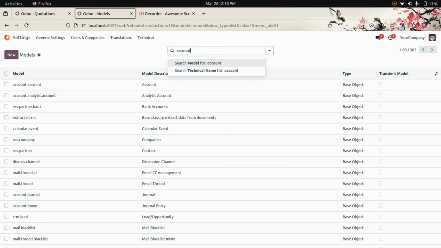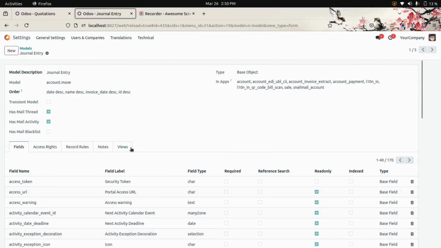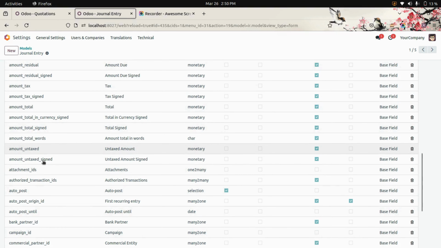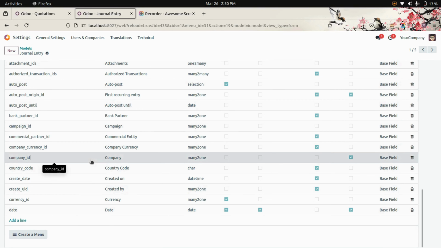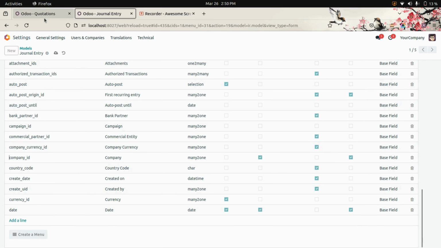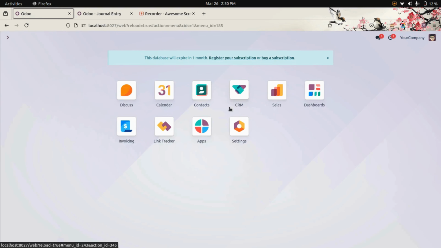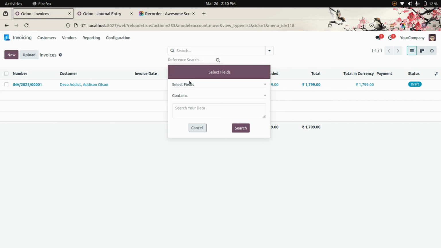Take account.move. So here it's account.move, where we can add fields. For example, let's add a field named company ID. Okay, so here in this, let's enable the reference search. Let's save this one and then the models too. Now let me get into invoicing. Let's refresh. Over here we can see a reference search. While selecting the fields, you can see the date, also the company. So now let's select your company.